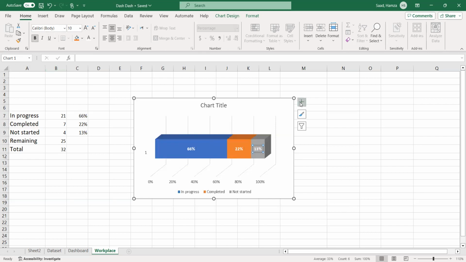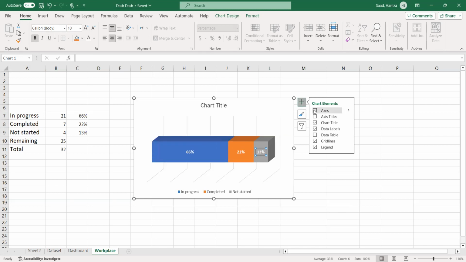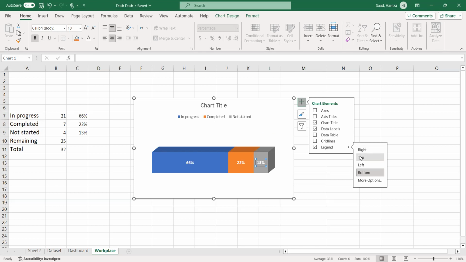Now, how to organize this figure? I need to go to this. I'm going to remove the axis. I'm going to remove the grid lines. Then for this one, I need to move it up. Then I'm going to go to legend, go to more. Then I'm going to ask to be in top. Here I have it in top.